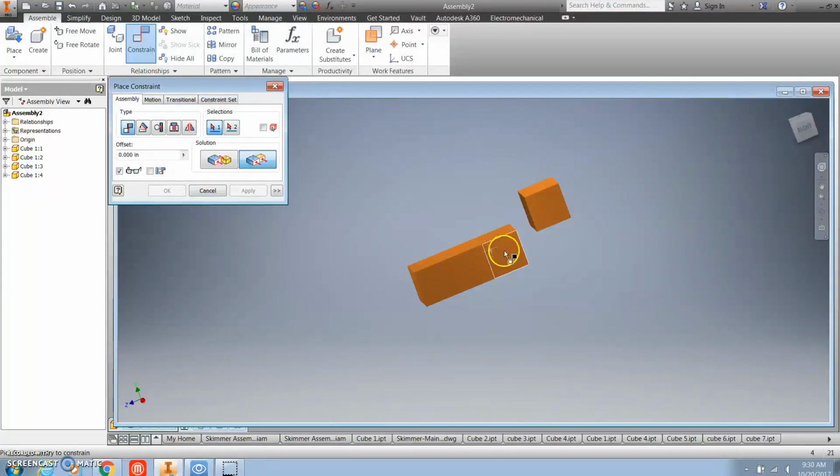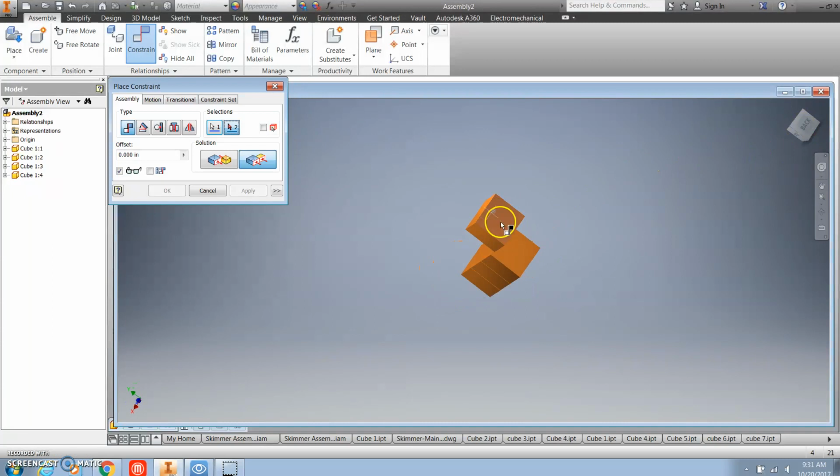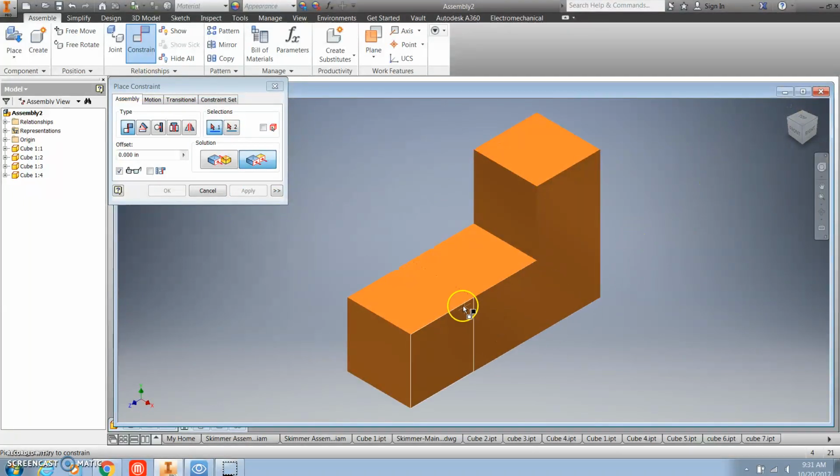I'm going to flush this edge, click apply, and then I'm going to flush the back edges and click apply. Home button right here to get back to kind of an original orientation. You can see now I have my perfect puzzle cube assembled.